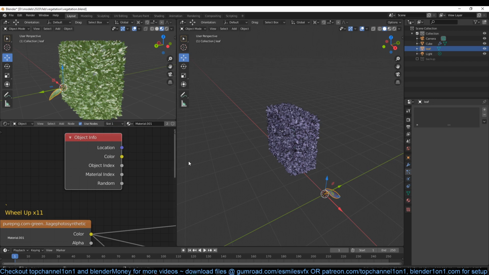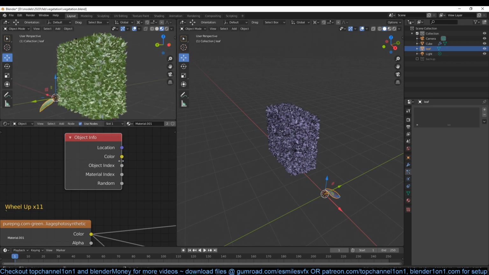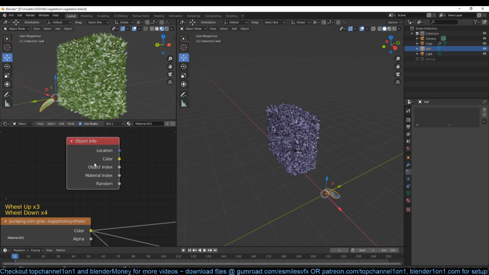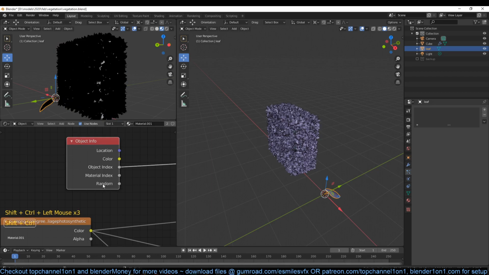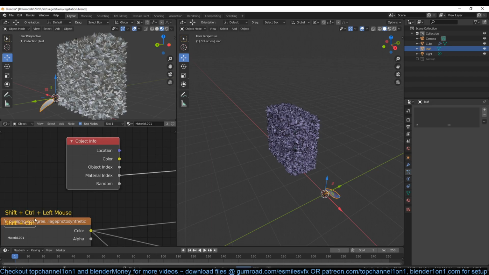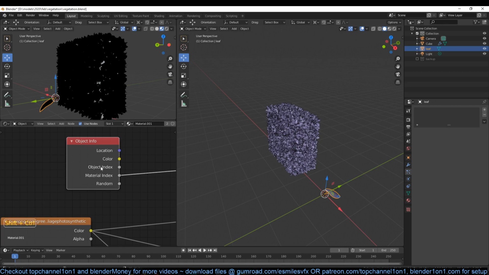Now what we want to do is randomize the color a bit here using this random input from the Object Info node. So if we use Ctrl Shift and then click on this Object Info node a few times, you can snap between previewing these output nodes as long as you have the Node Wrangler add-on enabled. Make sure you have that enabled to access those shortcuts.